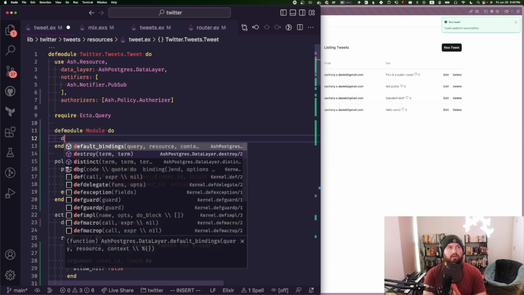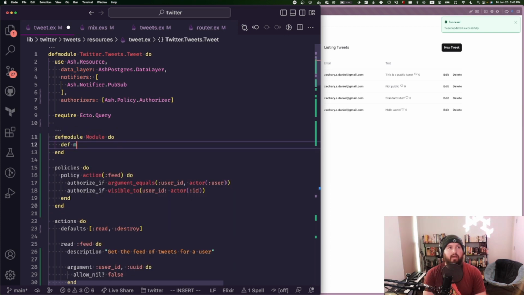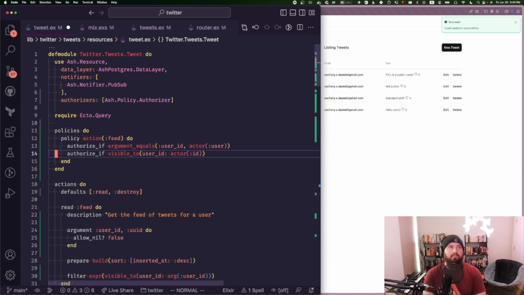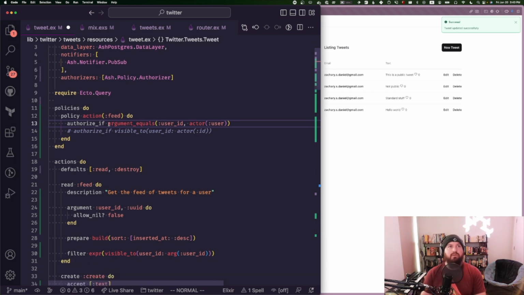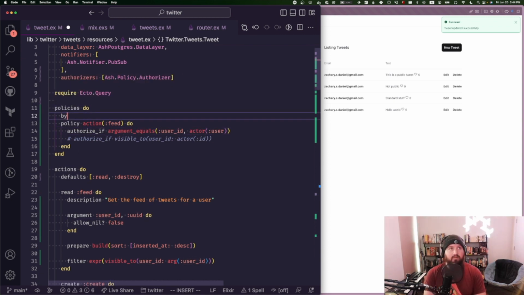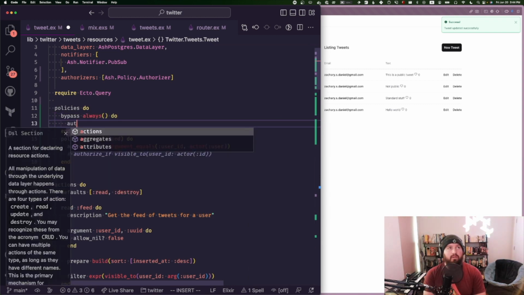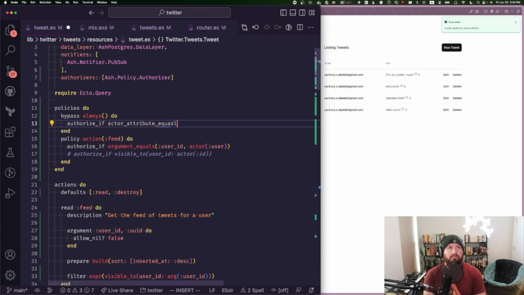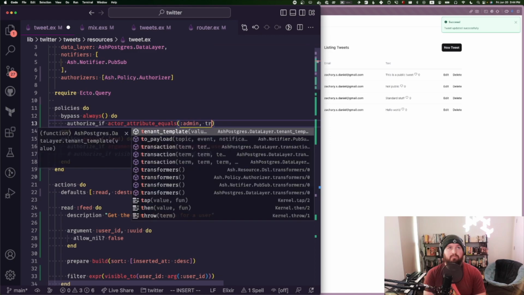In the real world, it's going to look like a module with a match, and then you check, like, does the user ID equal the argument? Okay. But anyway, you could do it like this as well, where you don't use the filtering tools. Instead, you just write a simple check that says, did you give me your user ID? And if you did, then you can run this action. Right. And then I could do things like bypass always and say authorize if actor attribute super equals user. Yep. Amazing. Or super user, yeah.